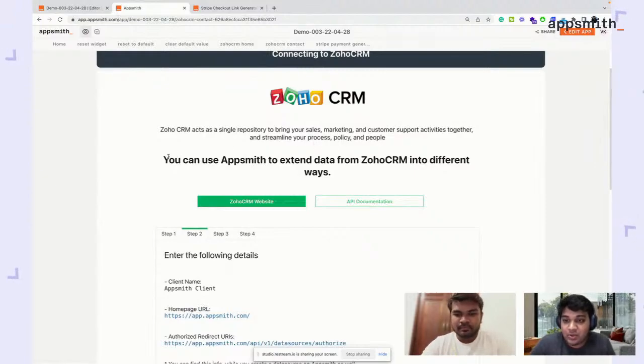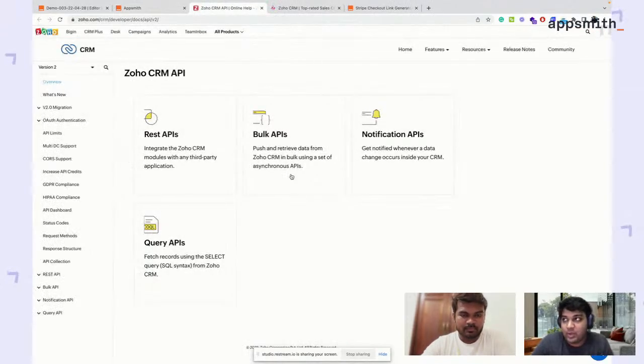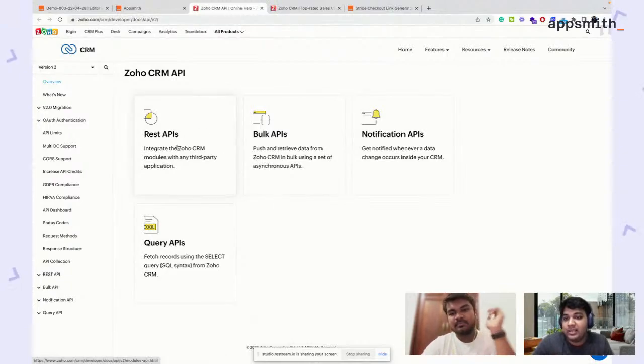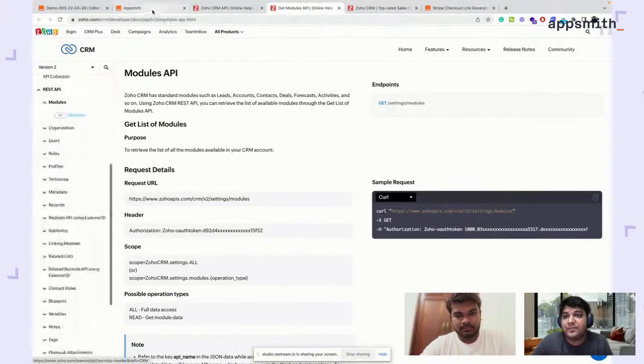All right. So as you can see here, you can use Appsmith to extend your apps, extend data from Zoho CRM in two different ways. We'll also talk about a few different use cases at the end of the session. You can go to the website from this button, and I've also given the documentation link. Today we will be using this as the main reference, and then we'll be using these particular REST APIs and connect them with Appsmith.